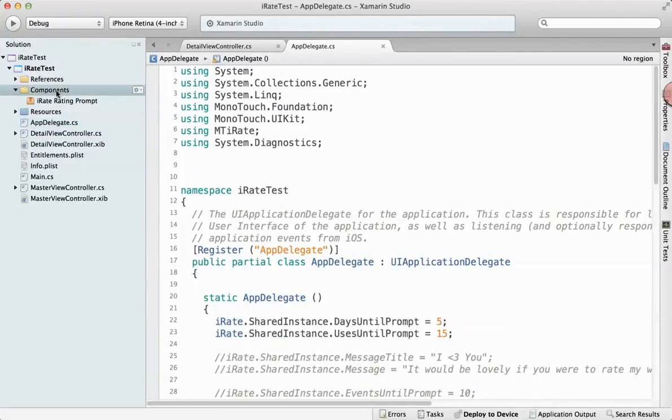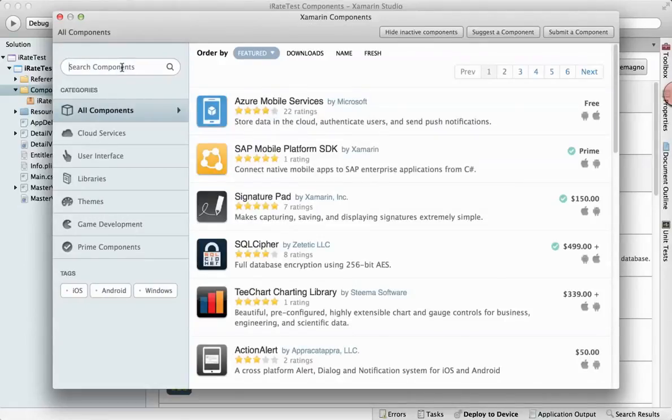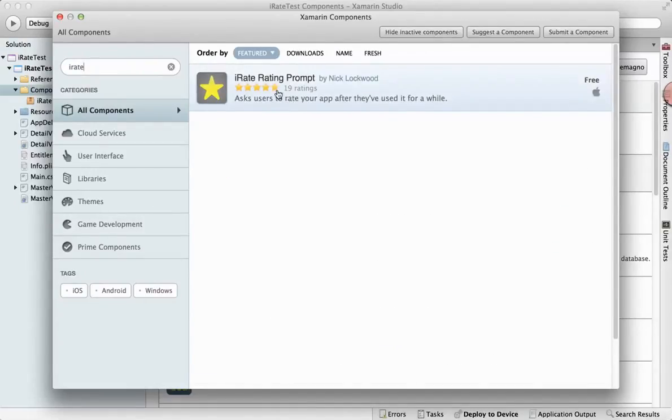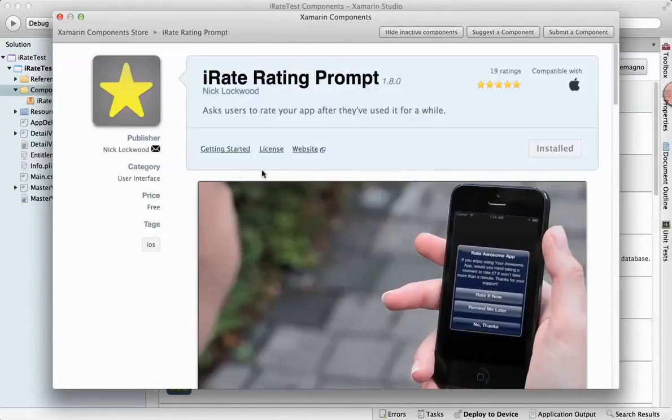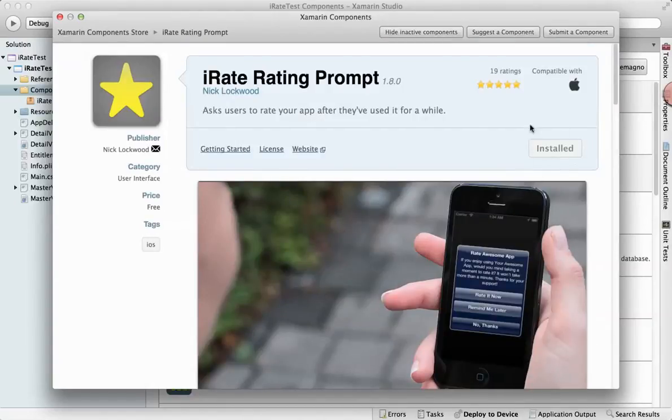The very first thing I'll do, and what you'll want to do in your application, is right-click on Components, either inside of Xamarin Studio or Visual Studio, and say Get More Components. This will open the Xamarin Components Store, where you can browse a bunch of different libraries, user interface, and cloud services that you can add to your applications, and I'm going to search for iRate. So here you can see I have the iRate rating prompt. You can browse the component, get detailed information, and what you'll see in your application is Add to App. Now I've already installed it.